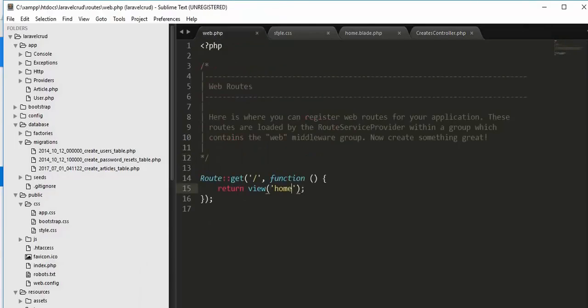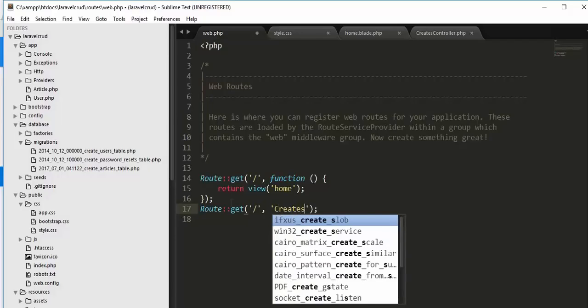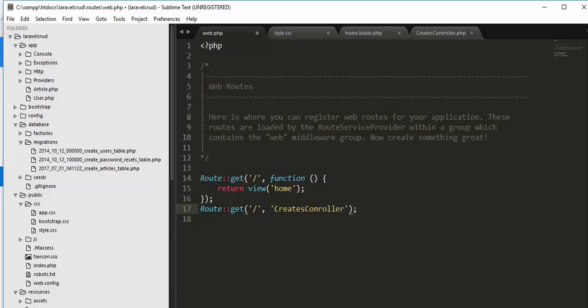Boom. Okay, now I will just change it to like this: route get slash, and controller name, create controller at home function. So here I have changed this route to like this.